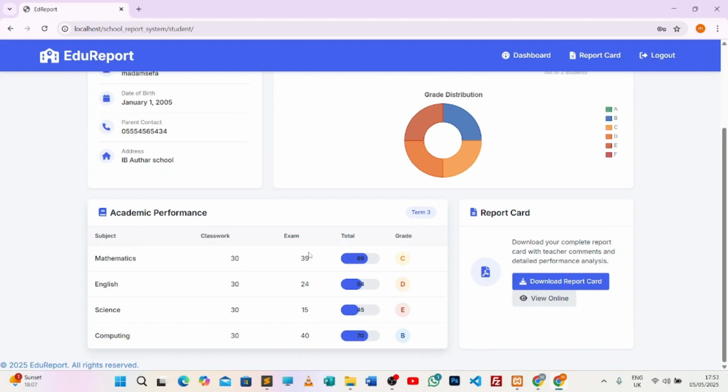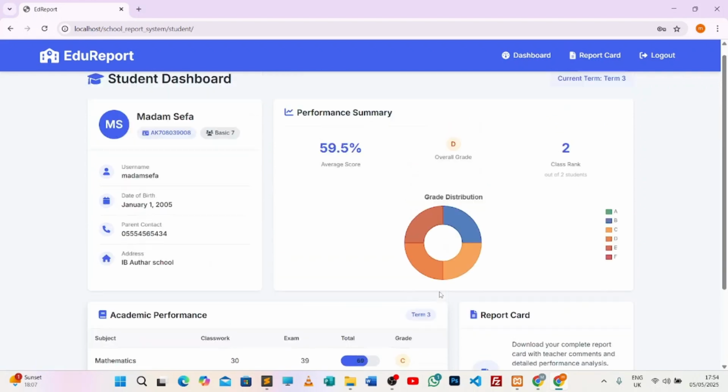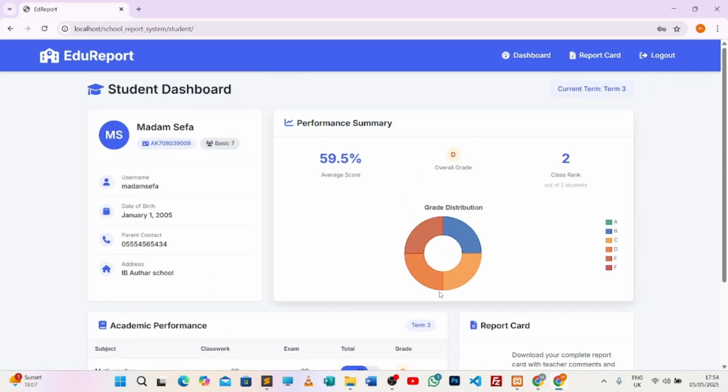Now, mathematics, based on the record you have, Sefa is having C, because total is 69. English, 54, which is D. Science, 45, which is E. Computing, 70, which is B. So these are Sefa's records here. So these are the things you see.